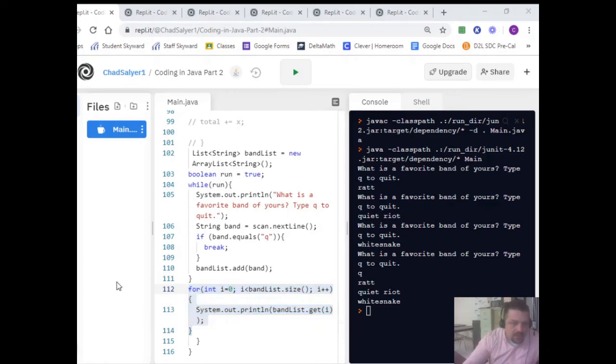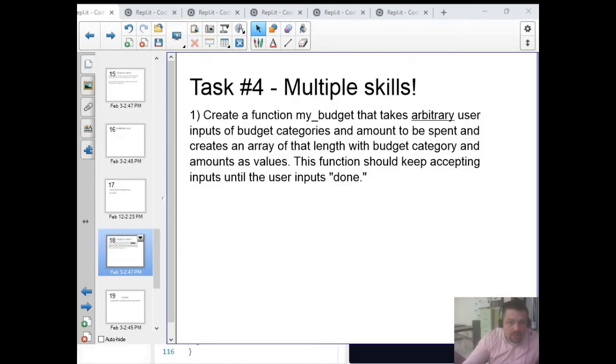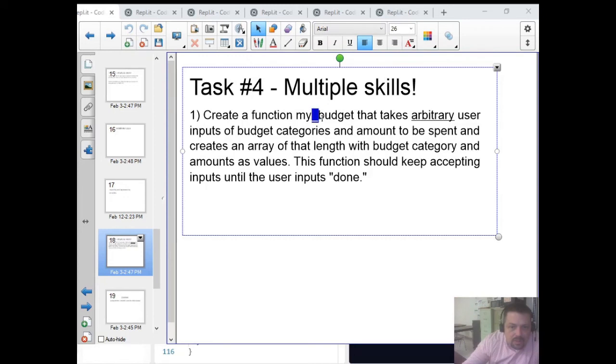All right, so now you've got all the skills you need to do the next task, which is to create a function, myBudget, and let's use camel case there, that takes an arbitrary number of user inputs for budget categories and amounts to be spent, and it creates an array of that length with budget category and amounts as values. So they just smash together to one value. The function should keep accepting inputs until the user input's done, or you can use Q like I did, it doesn't matter. But give the user some means to stop the loop. All right, so pause the video, see if you can accomplish that task, and then come back and we'll see how you did. Okay, welcome back.